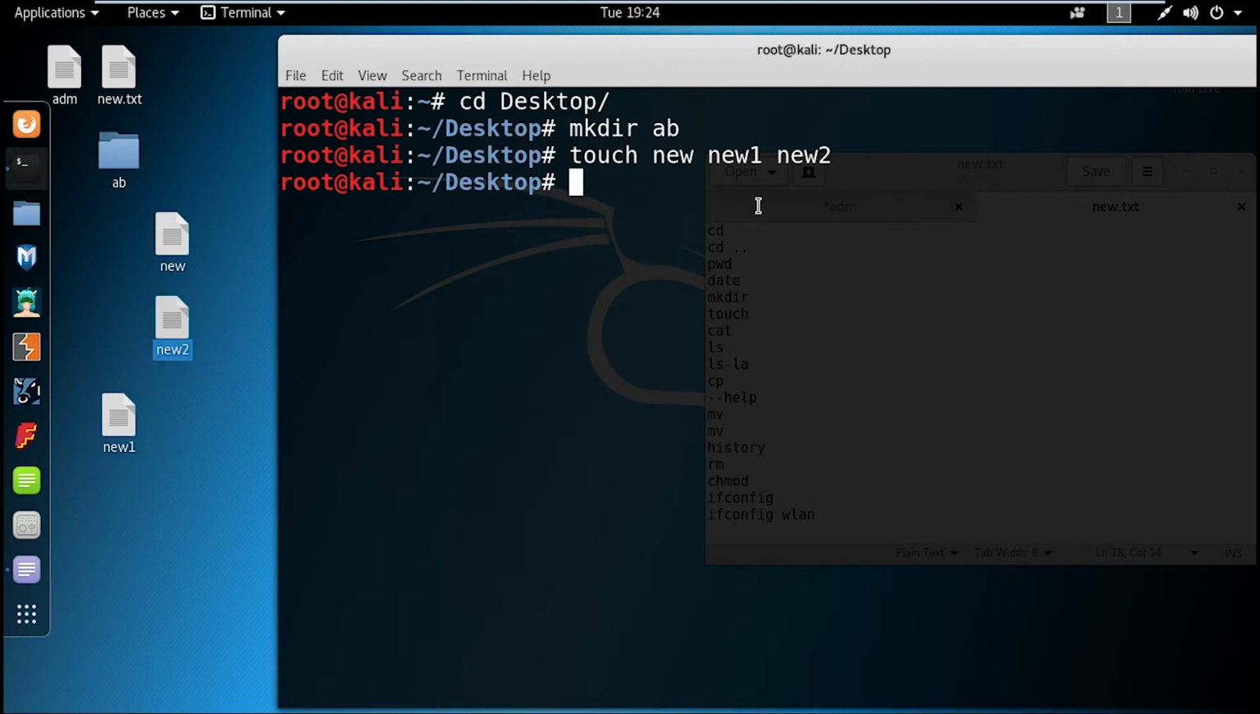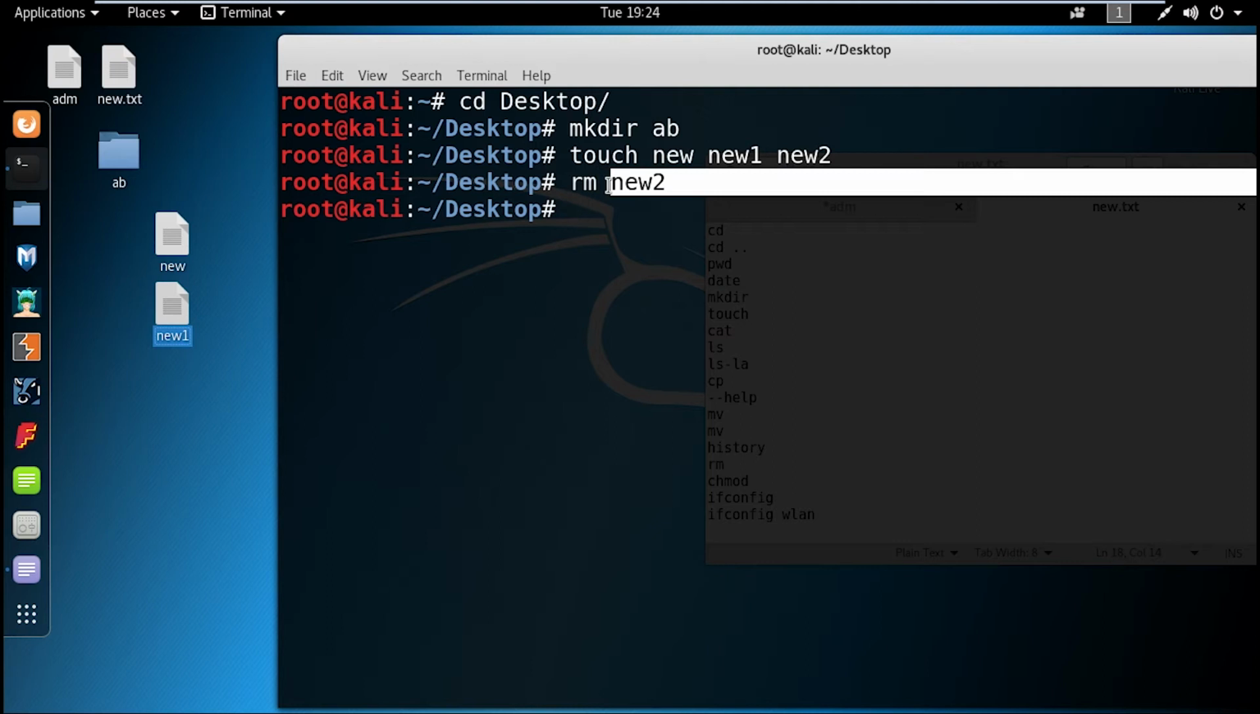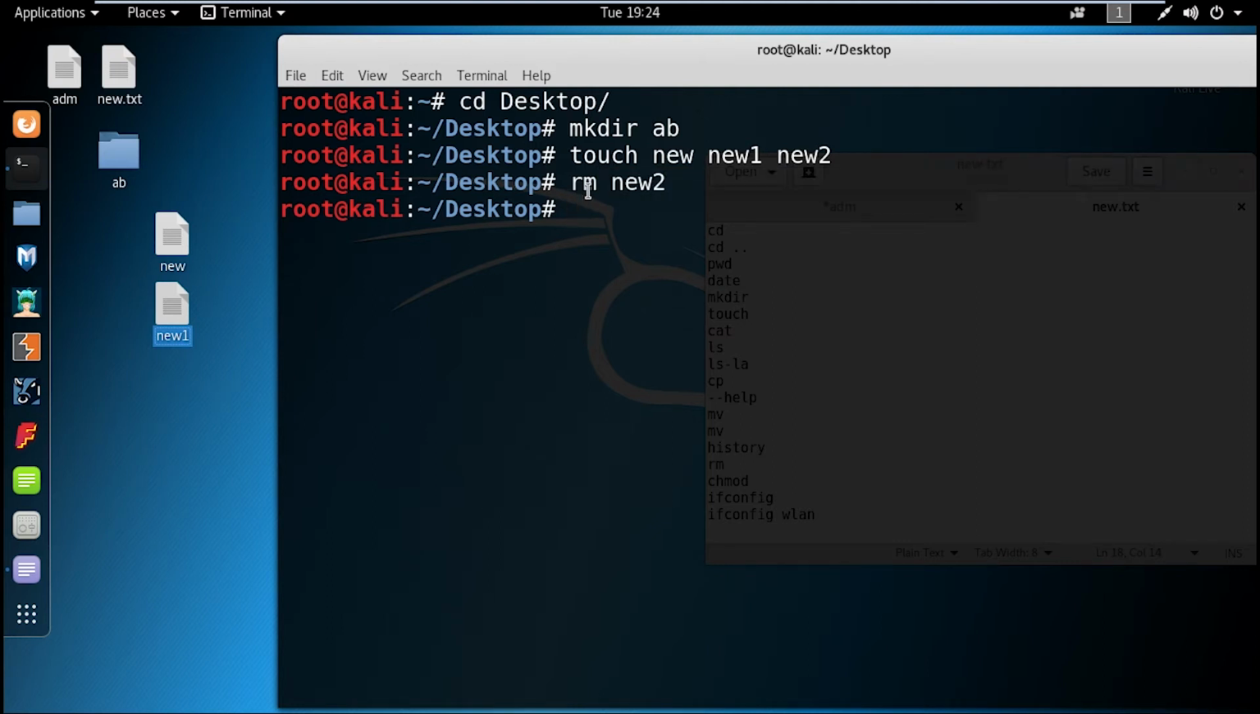and now we have remove command, that is rm. If I want to remove new two, I will just type rm and then I will type new two. So here we deleted the new two, and then if I want to remove the directory, I'll be using command rmdir, and then I'll be giving the name of it, that's ab, and we successfully deleted ab.